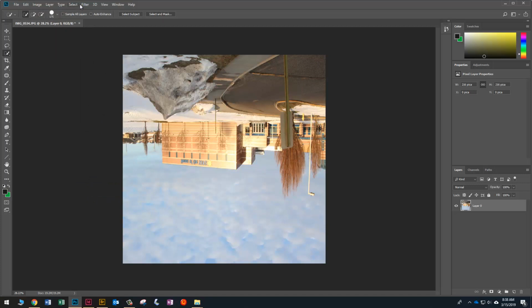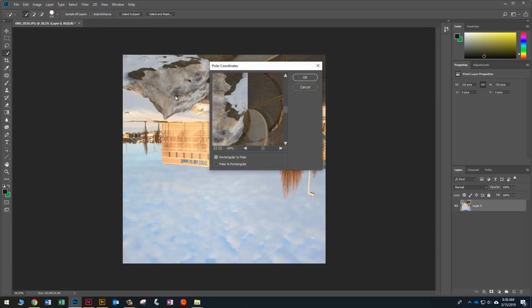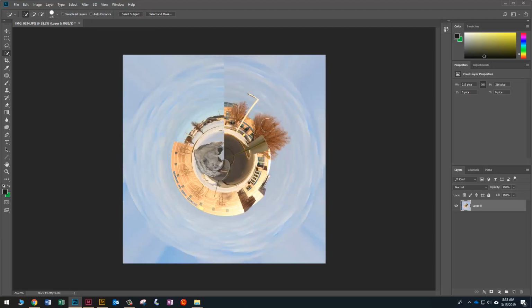Perfect. Next, we're going to go to Filter, Distort, and choose Polar Coordinates. You want to leave this on Rectangular to Polar, so just go ahead and press OK there. There you go. Now we've done the majority of the work. We're mostly done. In fact, what I want to do is try to get rid of as much of this line as I can, and then these weird edges out here too. So let's start with the weird edges because that's easy.